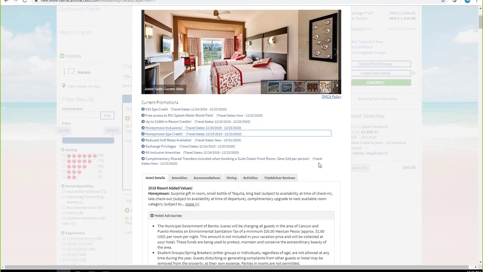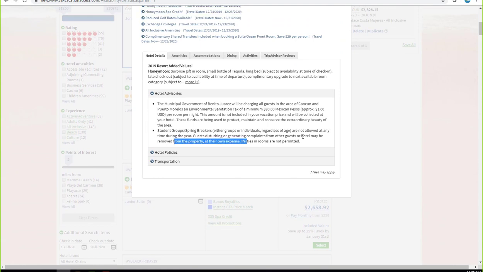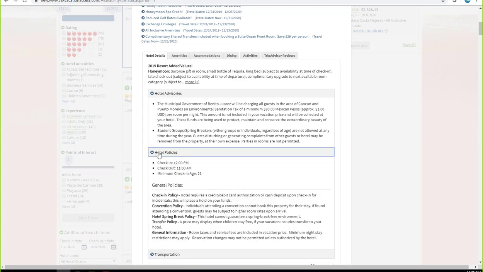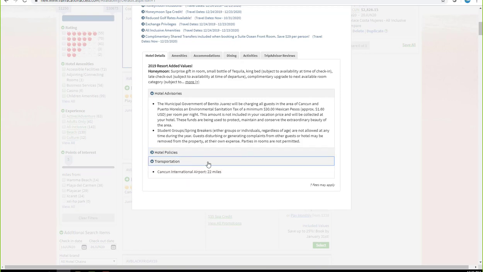So let's go ahead and collapse that. Below are going to be more hotel details for you, such as this one has a $1.60 per night, looks like government surcharge. Any student spring break rules will be in here as well. You may see parking fees, you may see additional resort fees. I know the Cancun area has an eco tax, so anything would be in here too, but I'll show you where else you can find all that information. You can expand the hotel policies by just clicking on it. Same with transportation. It'll tell you how far away from the airport it is.